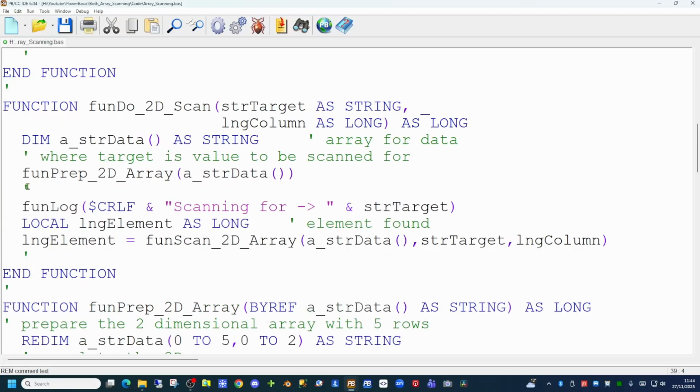So as we did before, we're putting a message out to the log to say we're scanning for this specific target. We're creating a local variable called element to contain the element we've found, if any, and we're going to call a function to do the actual scanning. In this case, passing 3 parameters: the array, the target we're looking for, and the column number we want to look in. So let's now go and create this scan 2D array.